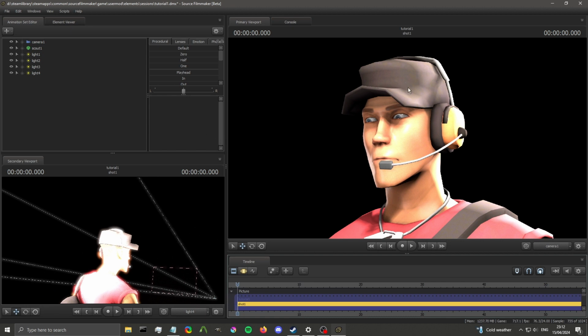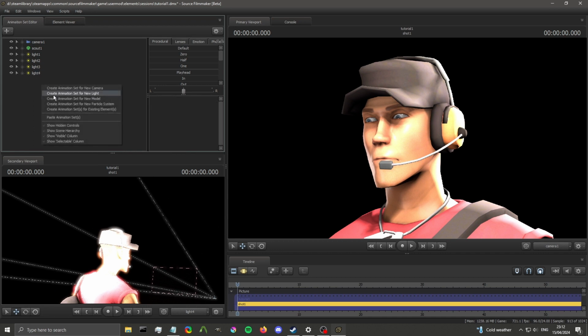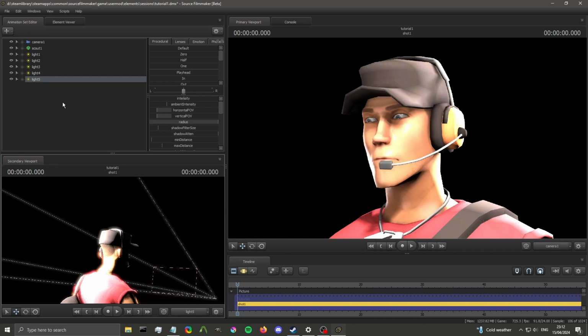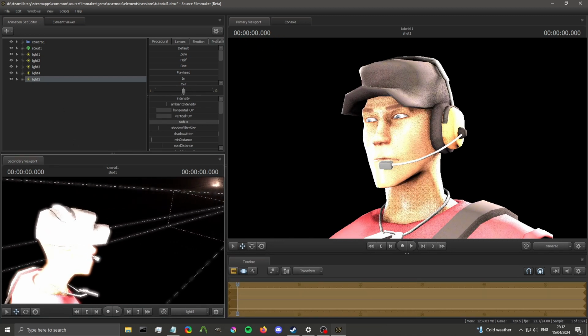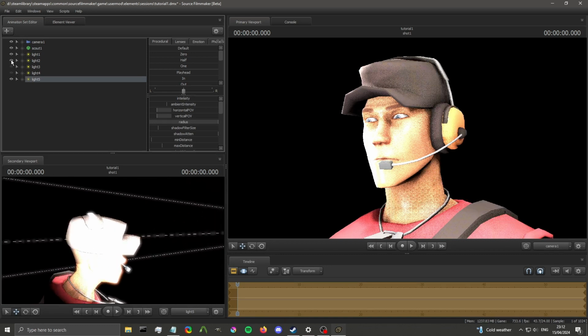I think his hat up here looks a little bit bland. So I'll copy animation set for that light. Paste the animation set. Drag it down here. Switch to the right view. Make it so it's shining onto his hat a little.